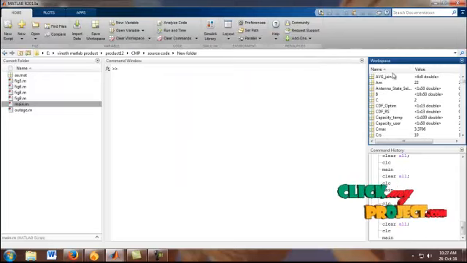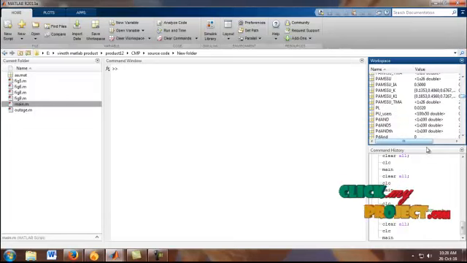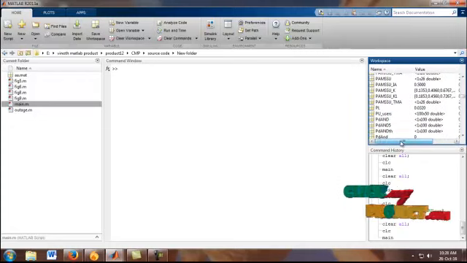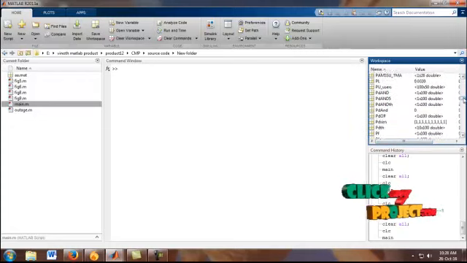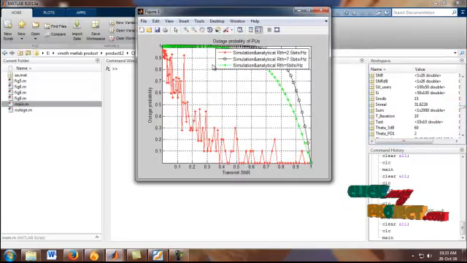In the workspace, it shows the variables. These are the variables used in our source code file, so we can easily find the values of our source code file. It shows the minimum and maximum values of each particular variable. Figure 1 shows the outage probability of PUs.